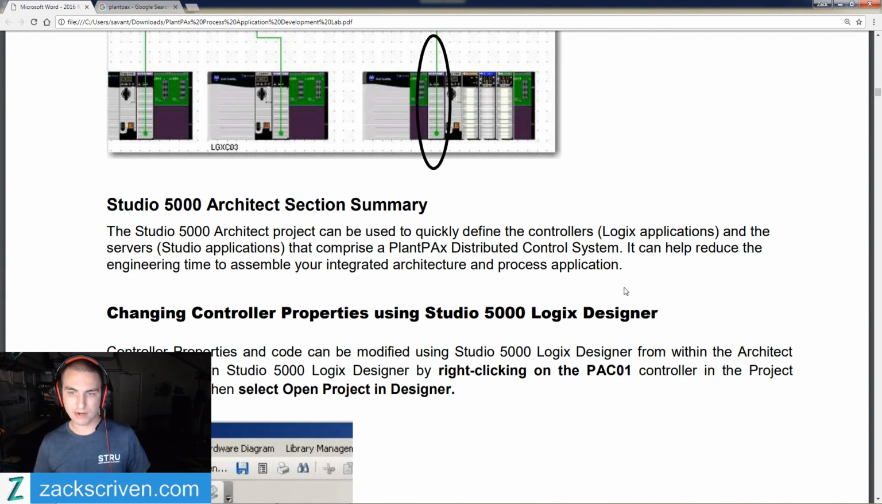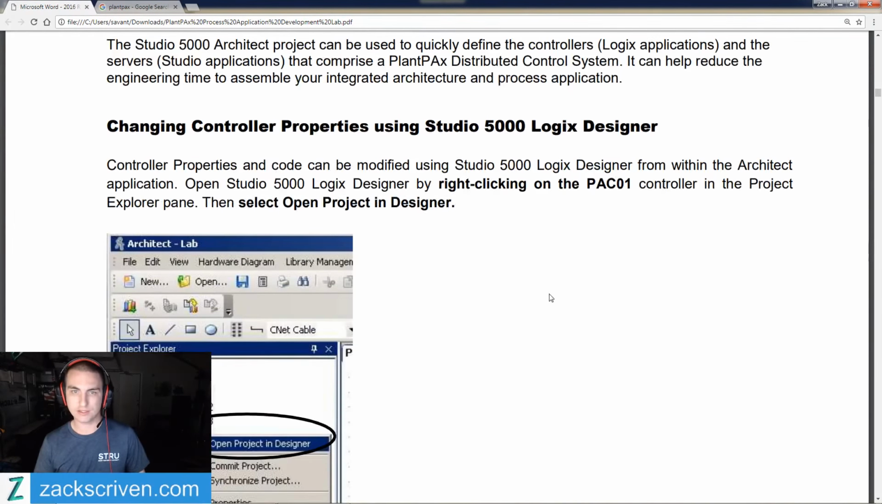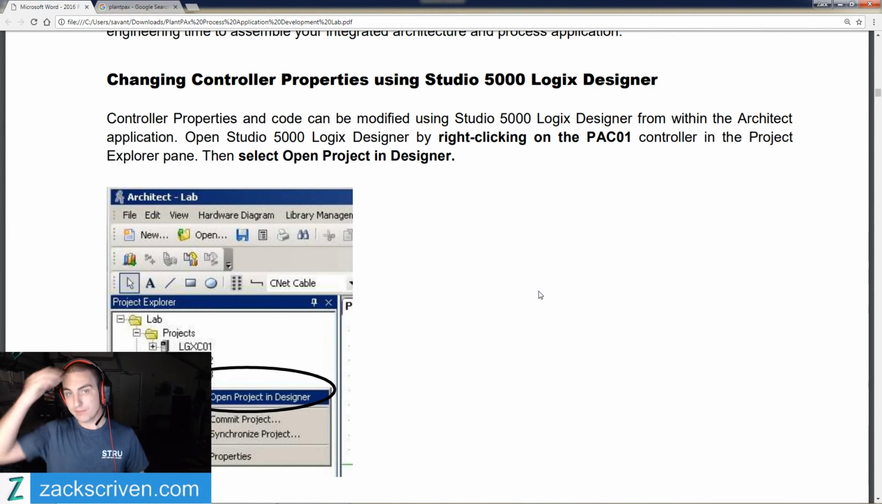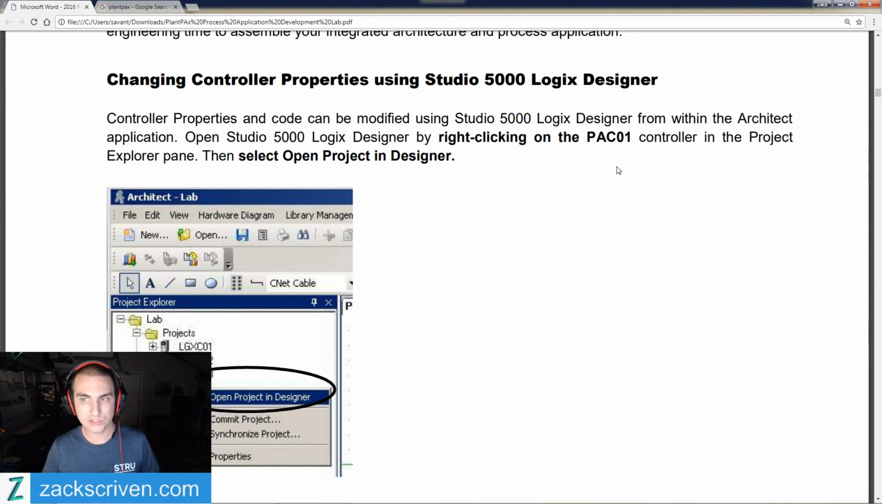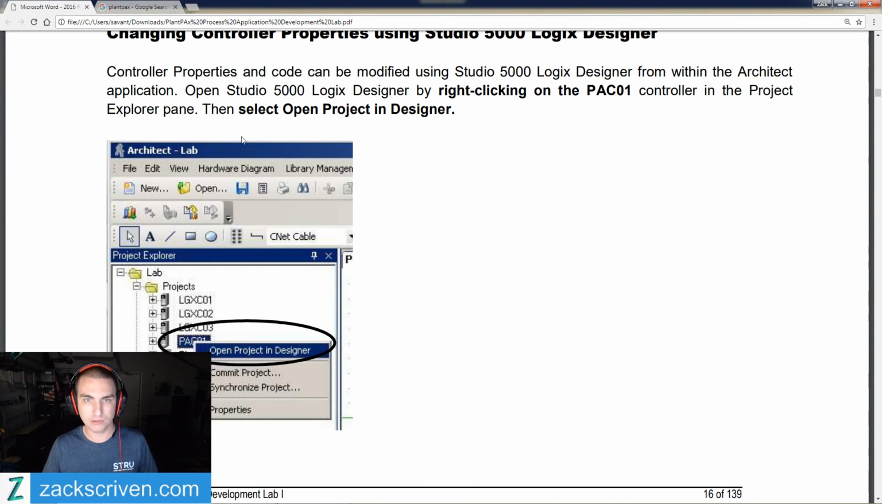Changing controller properties using the Studio 5000 Logic Designer. Controller properties and code can be modified using Studio 5000 from within the Architect application. Open Studio 5000 Logic Designer by right-clicking on the PAC01 controller in the Project Explorer pane and selecting Open Project in Designer.